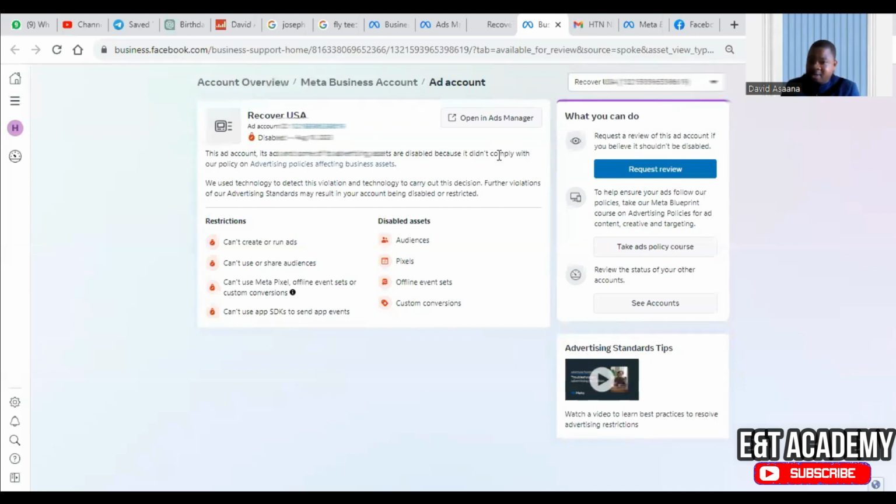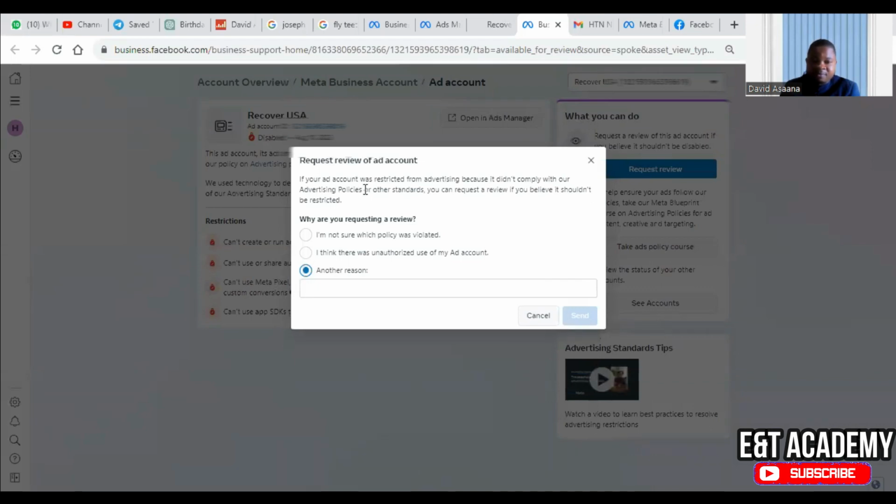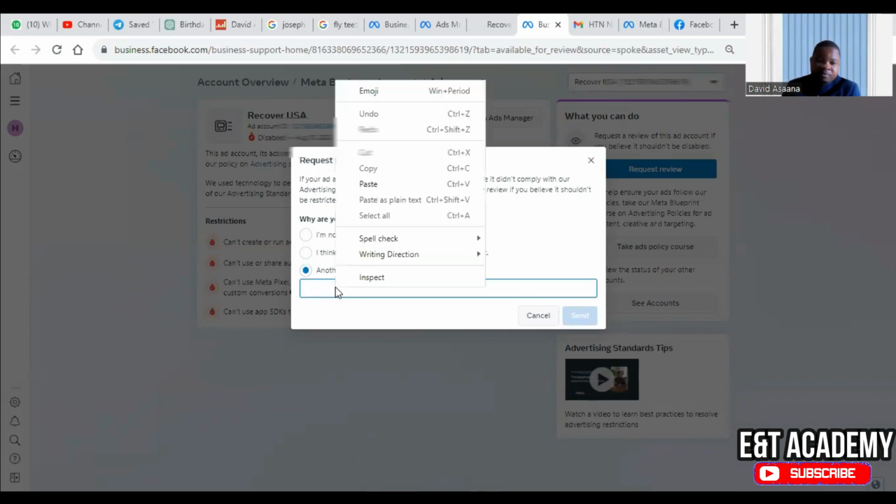If you are sure everything you did is right and everything is matching with the ID card, then you now come and request a review. When you click on request review, they will ask you the reason why you want to request review, and you will choose another reason. Don't choose I am not sure which policy was violated, or I think there was an unauthorized use of my account. No, choose another reason and put your reason there.